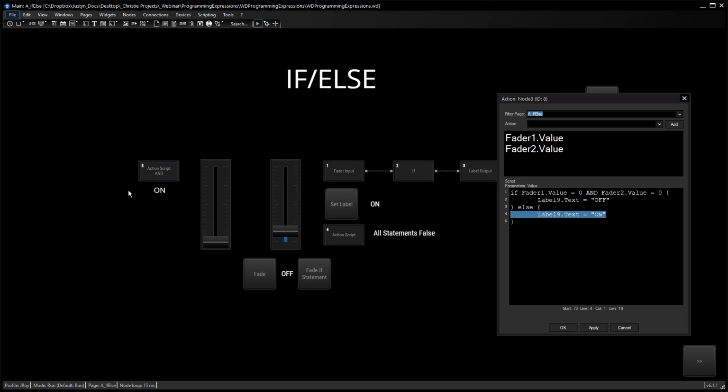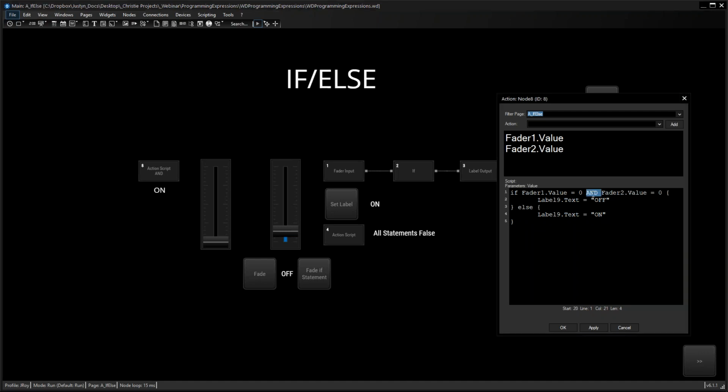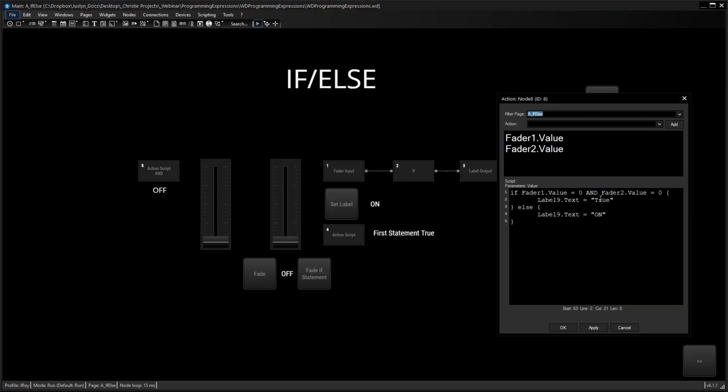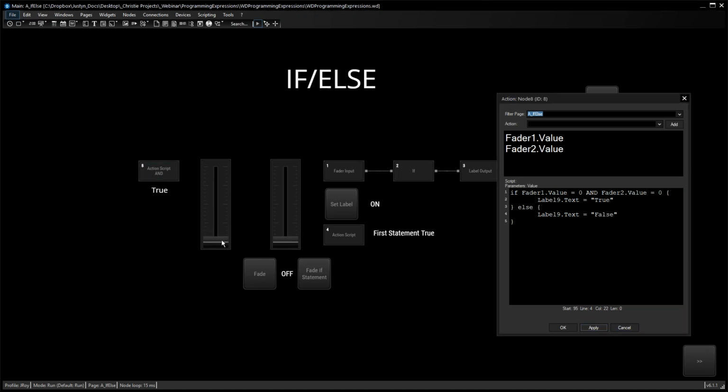Now we'll put this one to 0. It's still showing false because we have the AND operator here. And then if I change this to 0 as well, okay, well now both are true. So we have fader 1 and fader 2 are true. So we go to the true, we can actually change this to true, false. So now both of the statements are true. So we can change this to true.